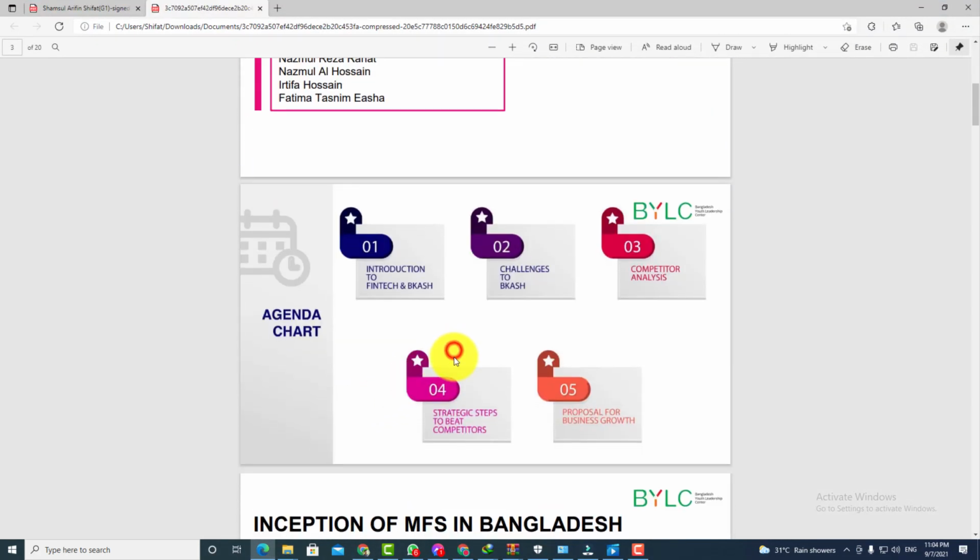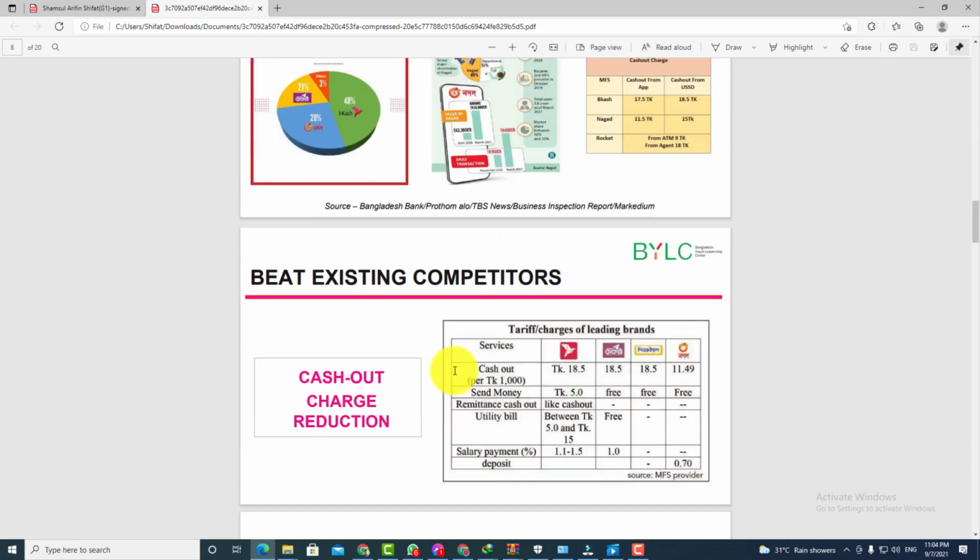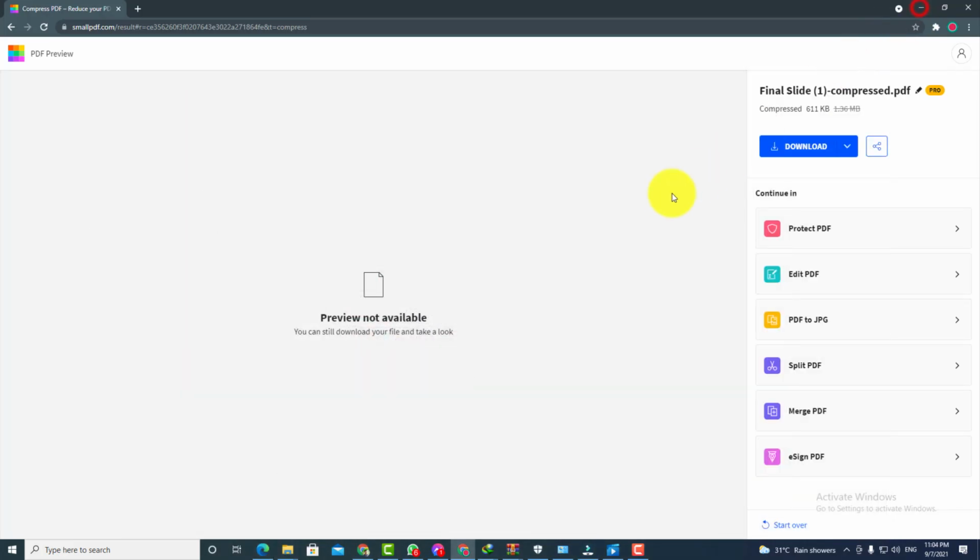Now here you can see this is the PDF file. Okay, it's compressed. So that's how you can compress your PDF file online.